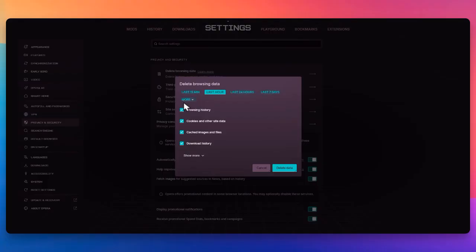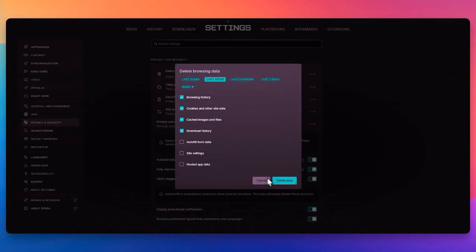Click Clear Browsing Data, then make sure to select Cached Images and Files. These are stored map images and data that help websites load faster, but they can sometimes become outdated and cause display issues. You can choose how much data to remove by selecting a time range. If you're troubleshooting a problem, selecting all time is usually the most effective option because it clears everything stored. Once ready, click Clear Data.